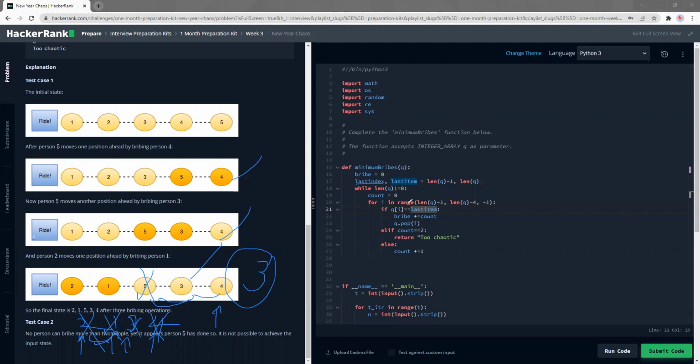I don't need a last index. Okay, never mind, it doesn't matter. Let's optimize things later on. So for i in range, if i is equal to last item, is i equal to last item? No, it's not. Q[i] is 4, while I'm looking for a 5.